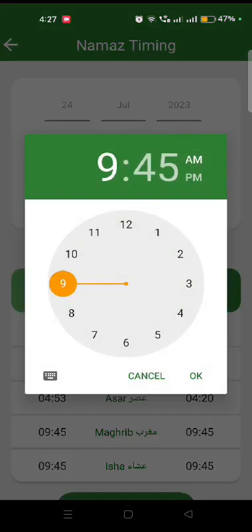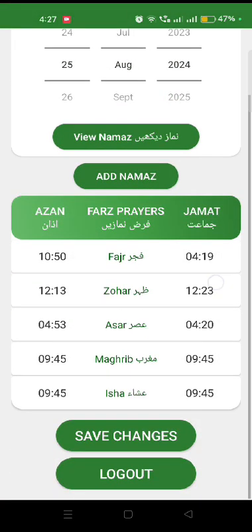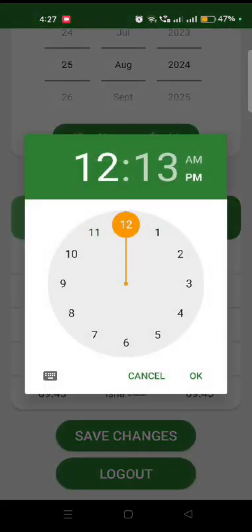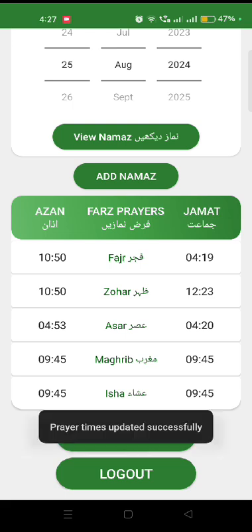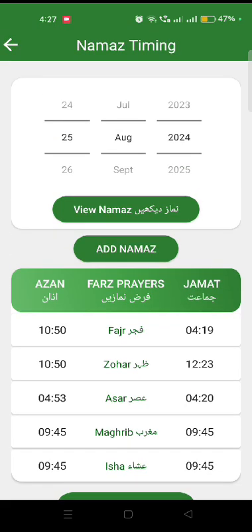You just have to click the timing, change any timing, and click OK. You can also change other namaz timings as well, and then click save changes. Then it will automatically update. So next time, whenever a user or admin fetches, whatever timing was updated, it will show that time.